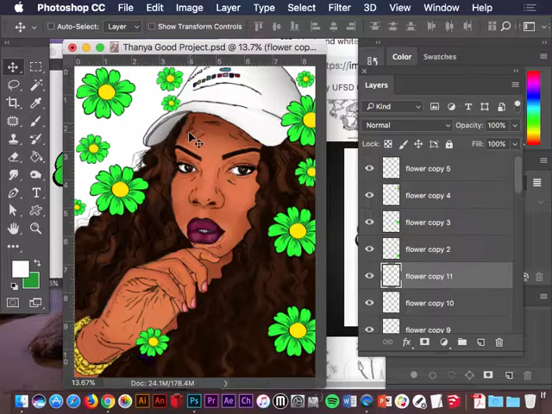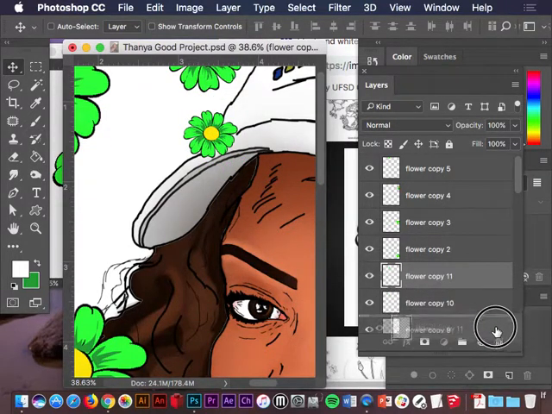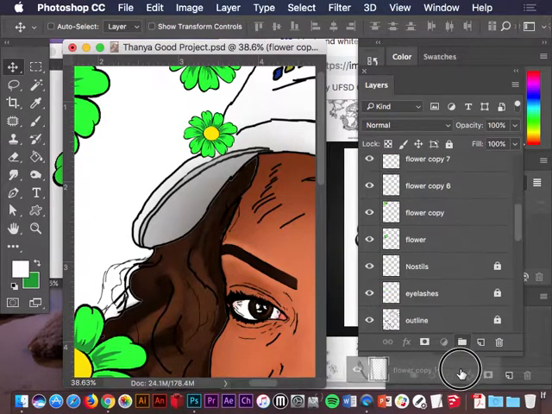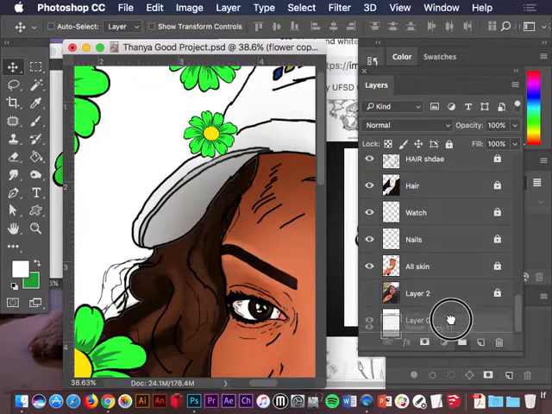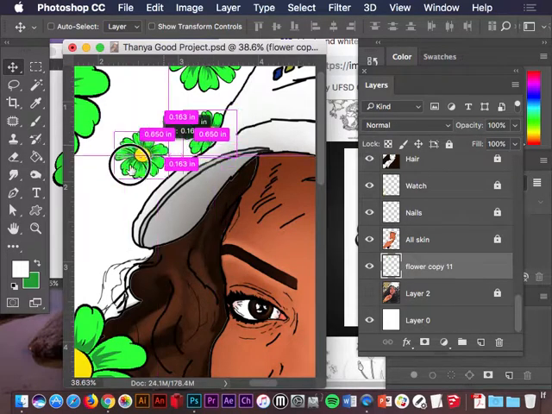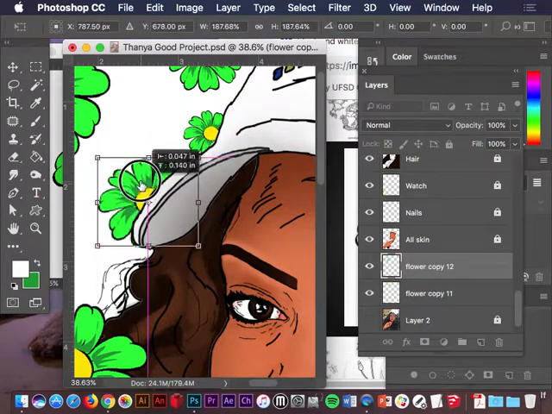Now, in some cases, what you'll want to do is, you see how like this one, for example, if I zoom in, it's in front of the hat. Well, if I want to put it so it looks like it's behind the hat, I have to take that layer and drag that layer all the way to the bottom and put it underneath the skin or whatever the last layer is. And you see how it looks like it's behind now? So you could do that with some so that you have a few that look like they're really behind you.